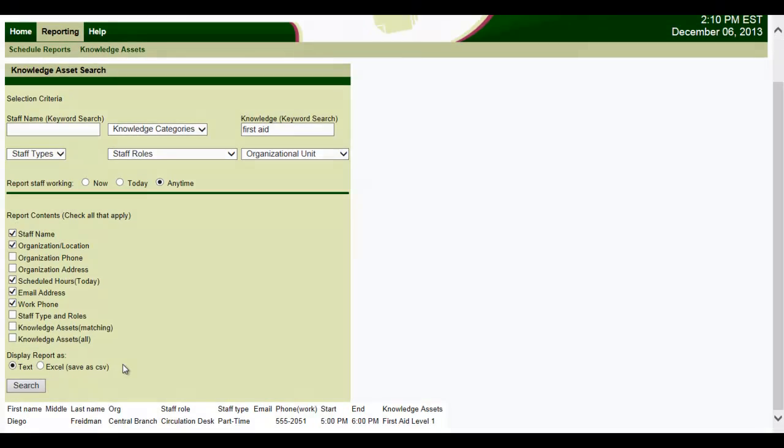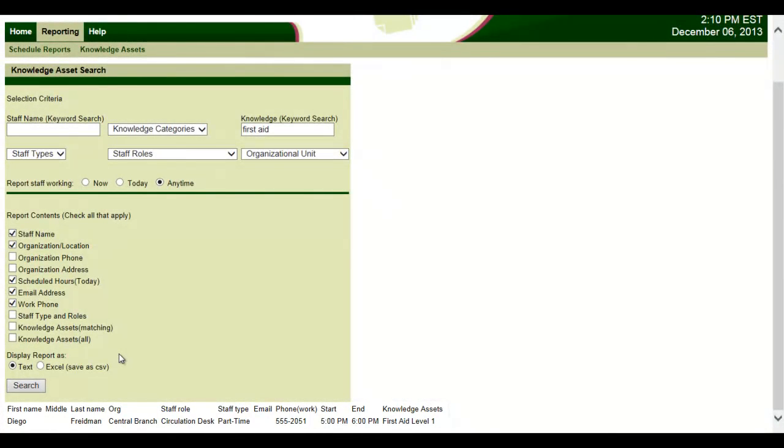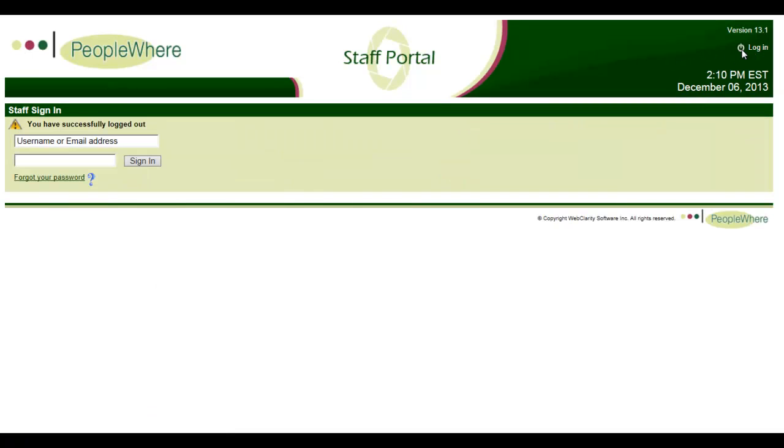Our search has found that Diego has his First Aid Level 1 certification and that he is working this afternoon on the circ desk. To return to our default staff portal display, we click on Home in the upper left corner. And finally, to sign out, we simply click on the link in the upper right-hand corner.